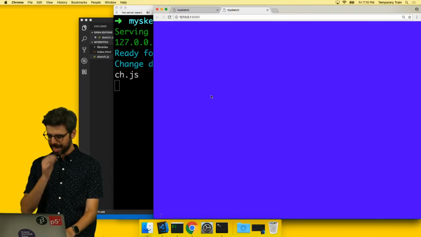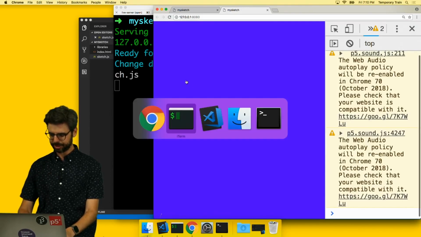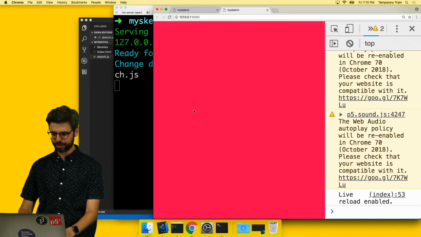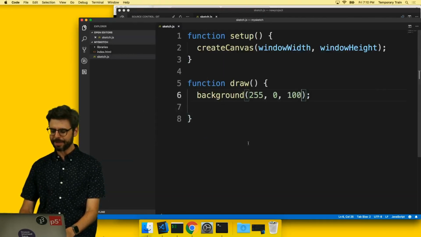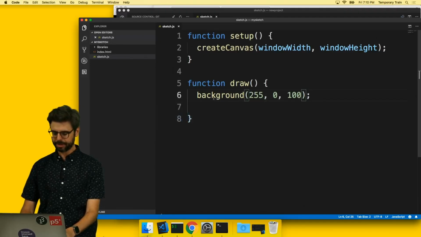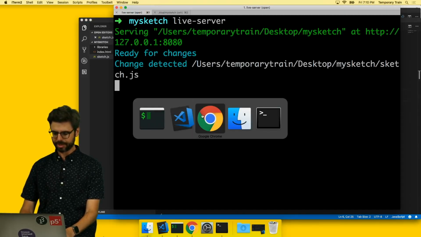I wonder why it didn't change. Did I not hit save? I've seen this happen before. If I hit refresh, oh, it's live. Maybe live reload didn't get enabled. Let me see. But let me try this again. I don't know why that didn't work.